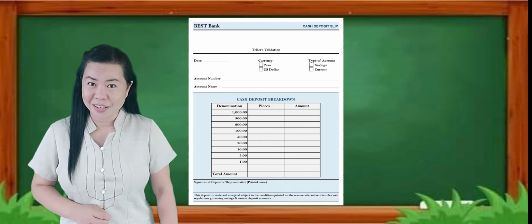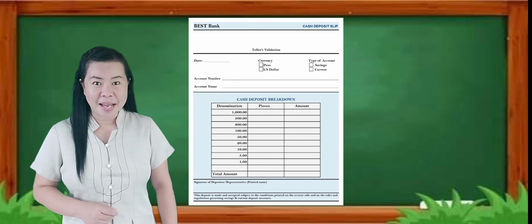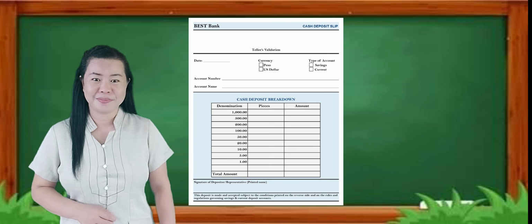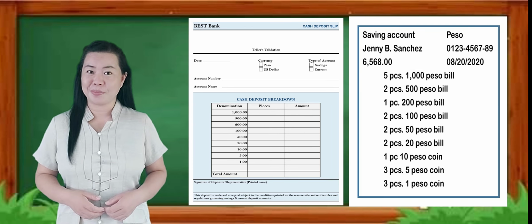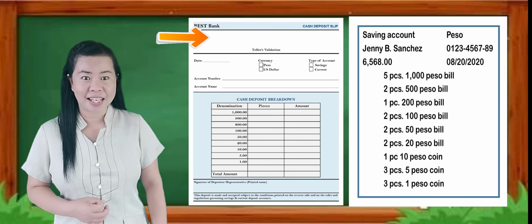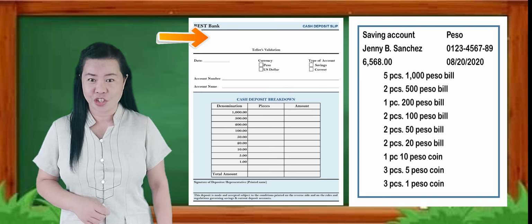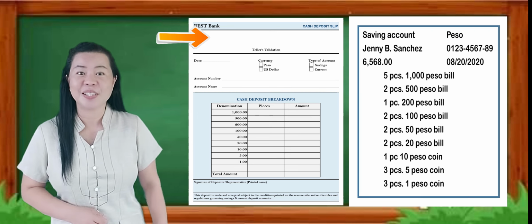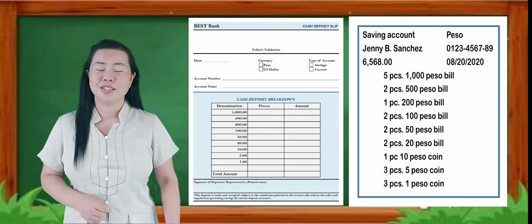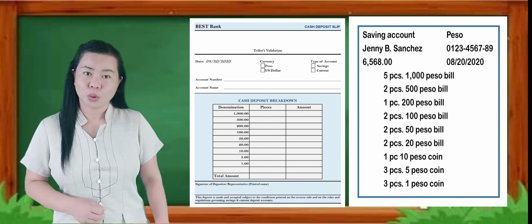It contains the deposit date, name and bank account number, the amount to be deposited, and the signature of the depositor. Let's use the information in the box to fill out the form. Do you see the part where teller's validation is printed? Do not write anything in that section. Let's proceed to the date. The deposit date is August 20, 2020. So you write 08, 20, and 2020.